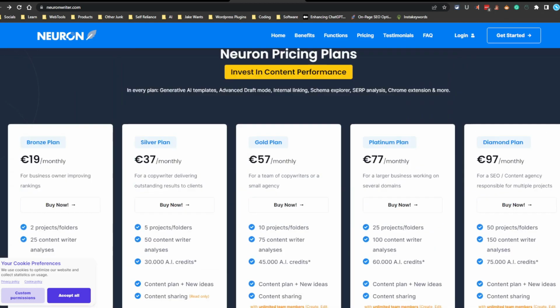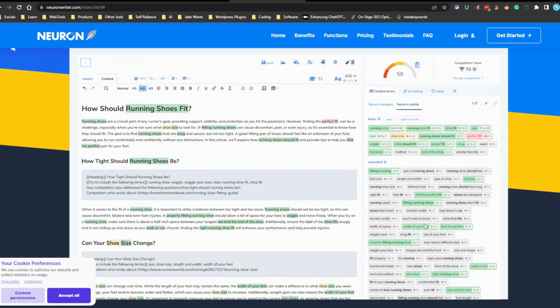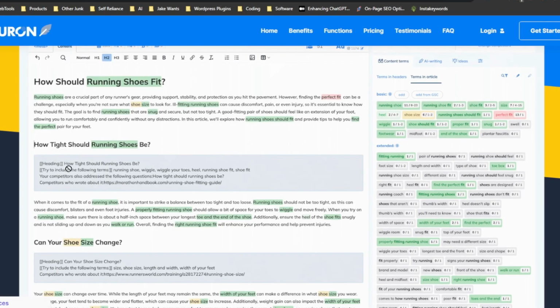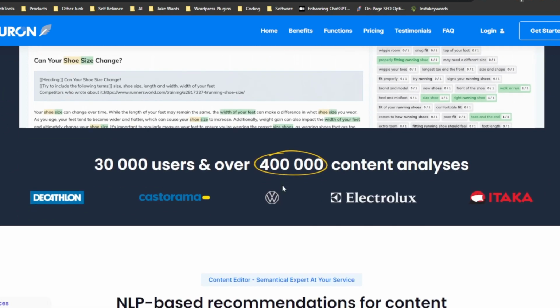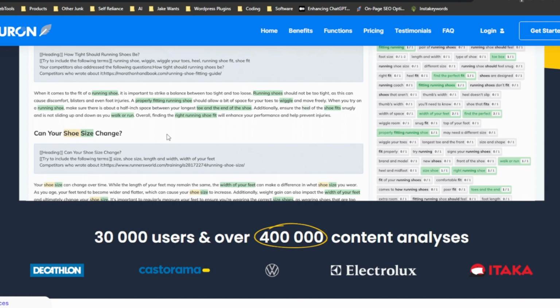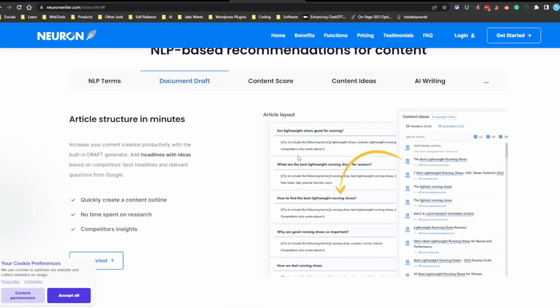This is neuronwriter.com. So this is kind of what the back end is going to look like. Interesting. I don't know what this is here, if you can see my mouse here. So I'll be interested to see what we can do. Maybe that's the AI information for the AI writer. So it's got your NLP terms, document draft. So that's how you set up the outline, I'm assuming.